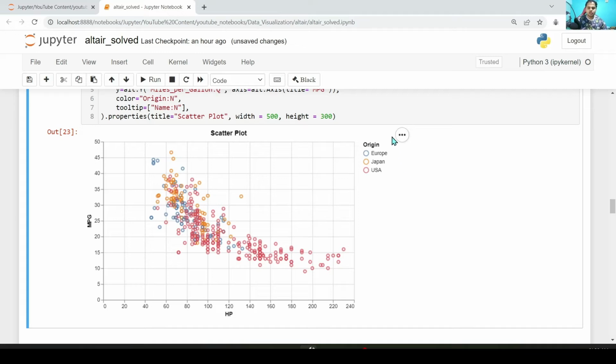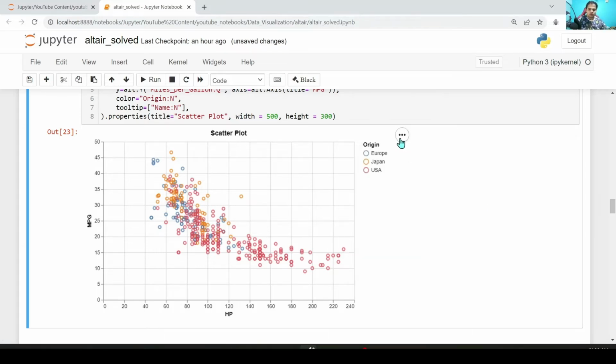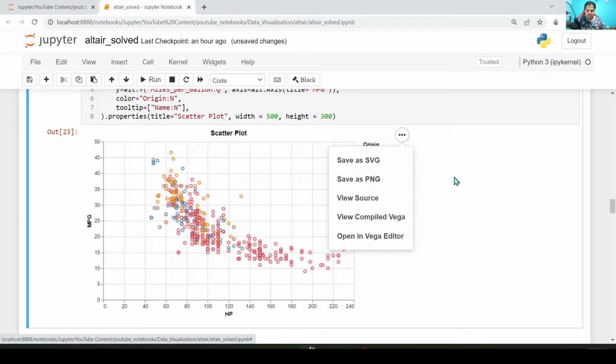That's all. If you want to download it, you can click on this burger menu, these three dots, and you have these options: save as PNG, save as SVG, view source, view compiled Vega, open in Vega editor. If you want to download as PNG, you can click on here, save as PNG.